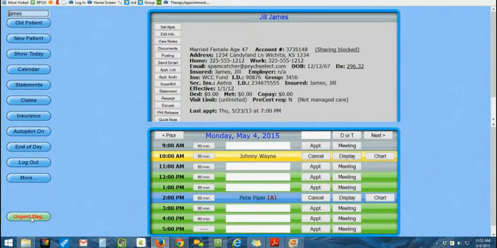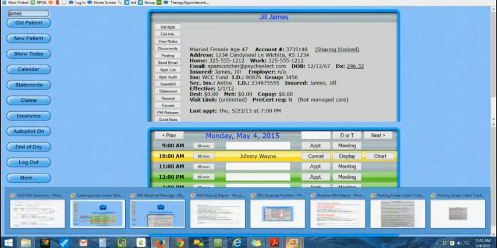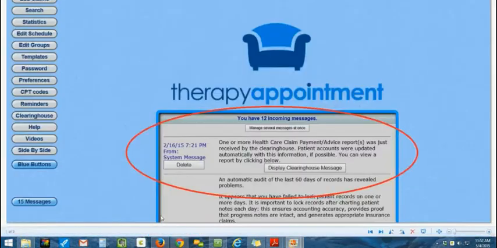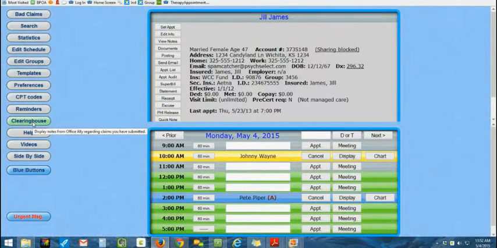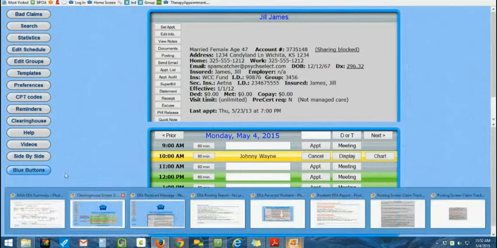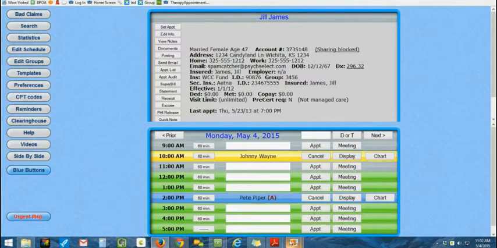So click on this button, and when you have one that comes into our system, we're going to send you a message about that. And it's going to look something like this. You just received one or more healthcare claim payment advice reports from our clearinghouse. Everything was updated automatically with this information if possible. You can view a report by clicking below. You can also view a report by going to the clearinghouse button. So that report link in that email is a link right to our clearinghouse button.